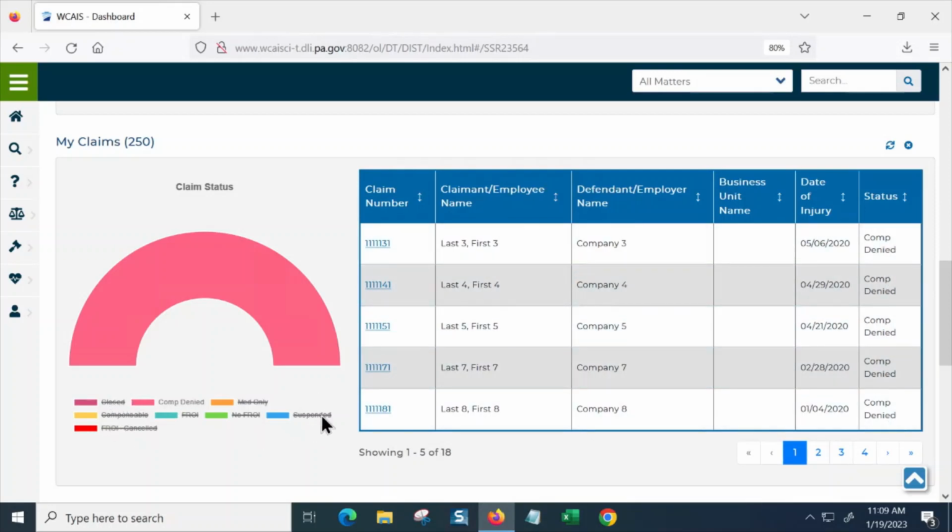And we also see underneath the graphic that there is a key here indicating the colors that each status is indicated by. And Comp Denied is showing, so we can see that, but all of the other ones have been crossed out to indicate that those are not displaying within our claims grid. If there are multiple status types that you want to filter in, I'm going to press Med Only to add that back in, and now we have both our Med Only and Comp Denied claims displaying within our grid.